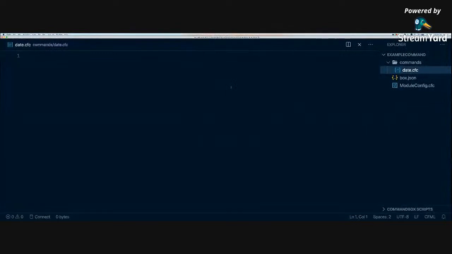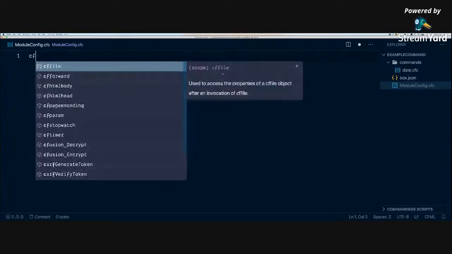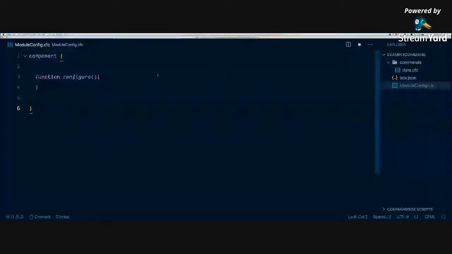All right, so we're building our command here. We have our commands directory. We have our date command. We have our module config.cfc. And like I said, the module config.cfc is not something you should necessarily be intimidated by, because at its most basic, all that's required is just an empty configure method. So all that's required is that it looks like this, an empty configure method, and we don't need to worry about that anymore until we start building more complex custom commands.